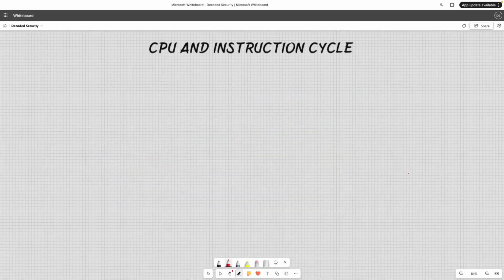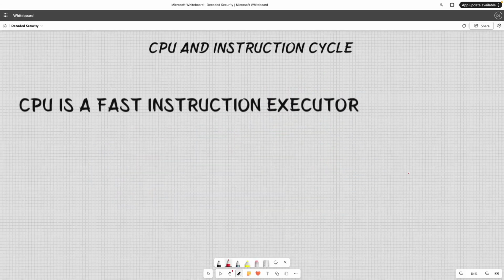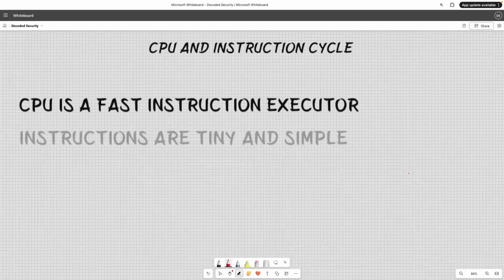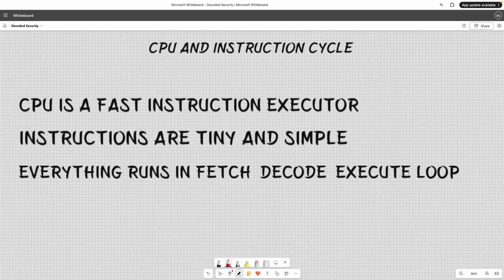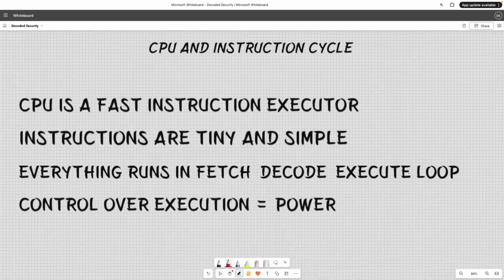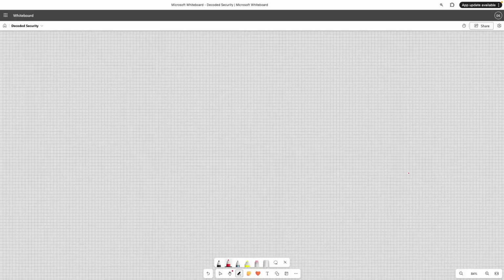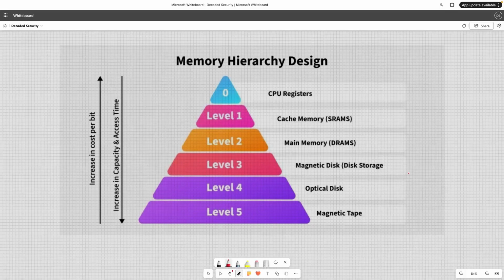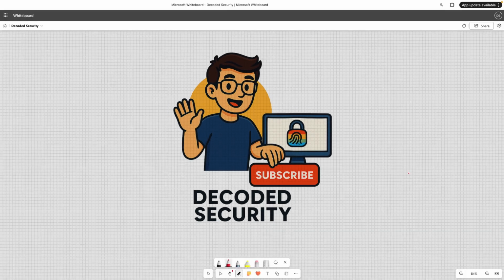So today we learned the CPU is just a fast instruction executor. Instructions are tiny and simple. Everything runs in a fetch, decode, execute loop. And control over execution is equal to power. In the next video, we'll talk about the memory hierarchy and why faster memory can also be more dangerous. That is where most real-world attacks begin. And remember, we'll keep it simple.